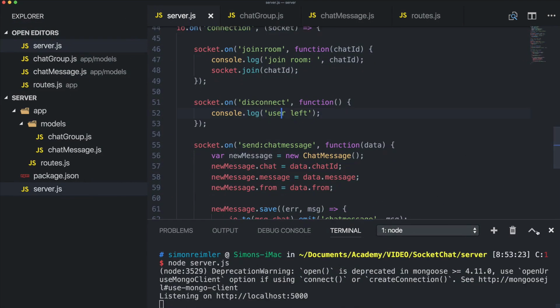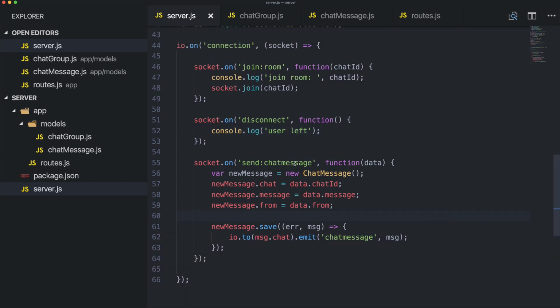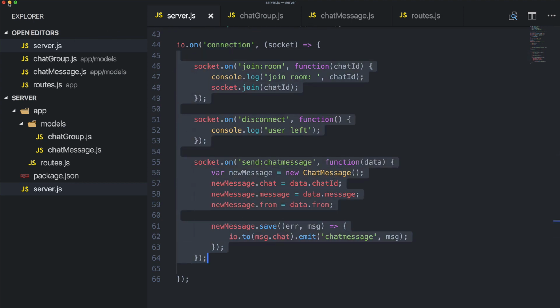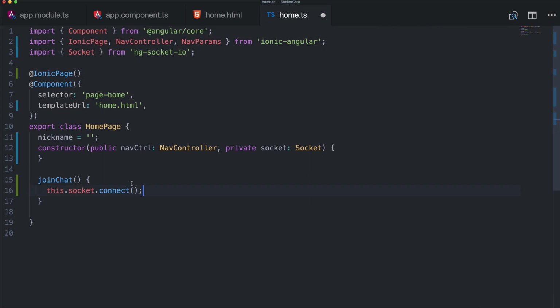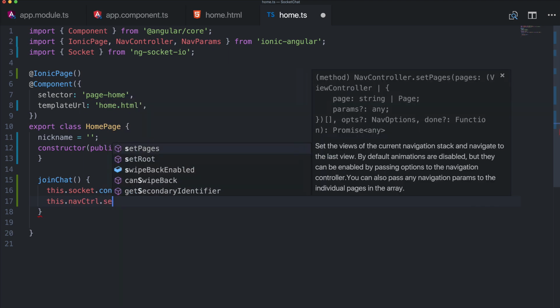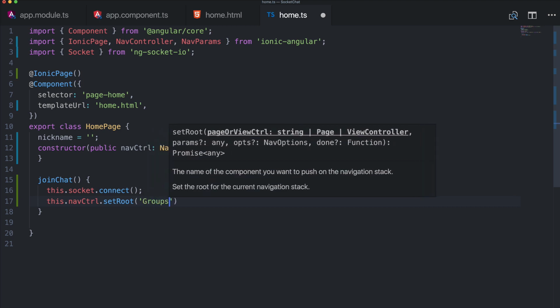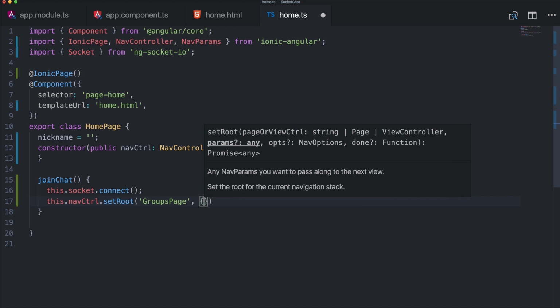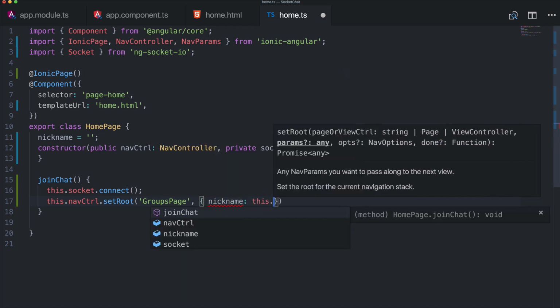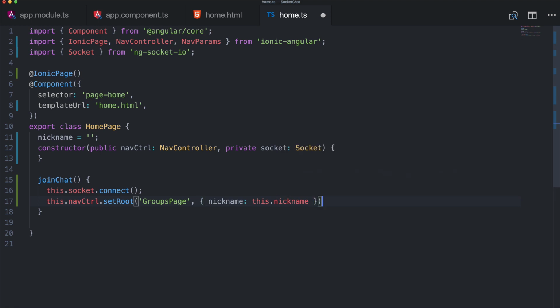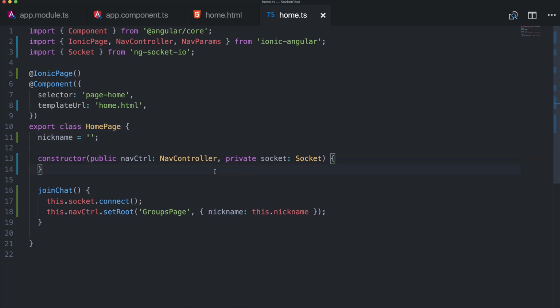This is not really doing anything special. It will just trigger this connection event, but nothing else will happen in that case. But if a user logs in, that's the right time to connect to our Socket. So then we will set the root of our app to the groups page, and in our case, we have to send our nickname through. We will identify messages by the name. Of course, this is not the best way, but it's enough in this case to see how everything works.